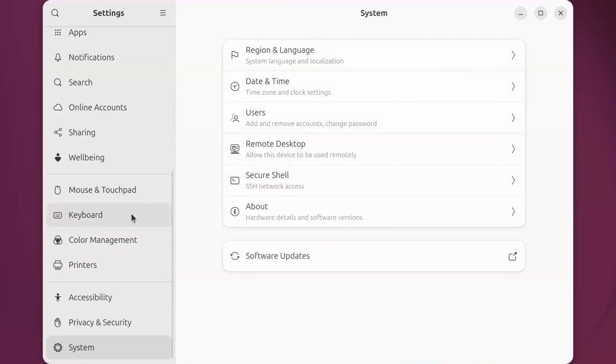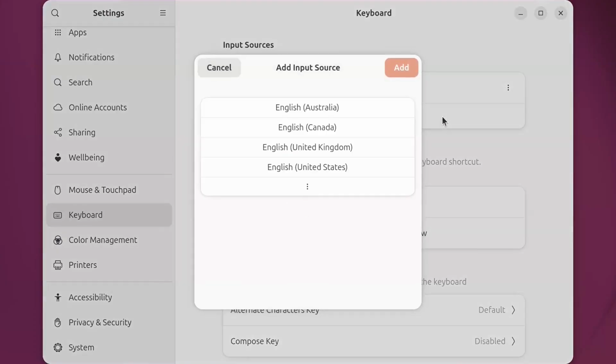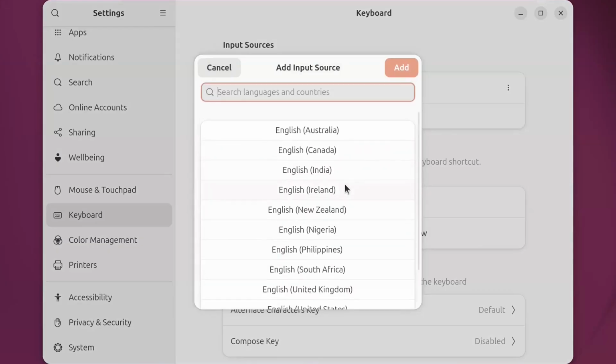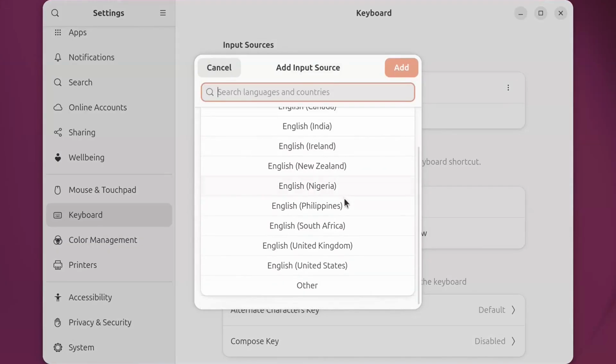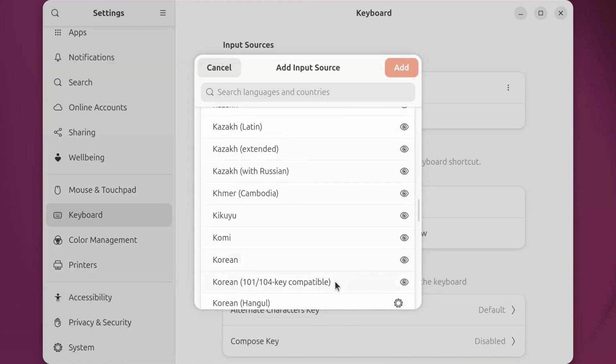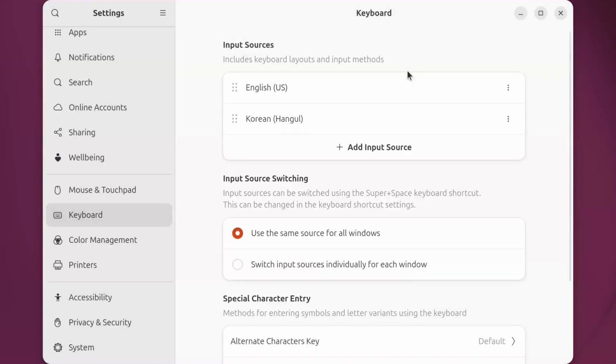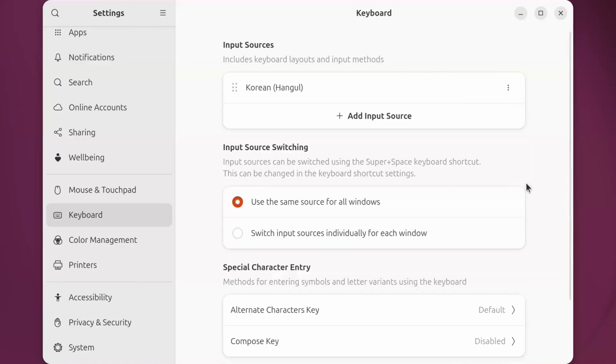Let's return to the keyboard menu. Click Other to view the input sources for more languages. Now, Hangul input source for Korean is visible. Since the Hangul input source also supports English input, I will remove the English input source. I will now configure the Hangul input source.